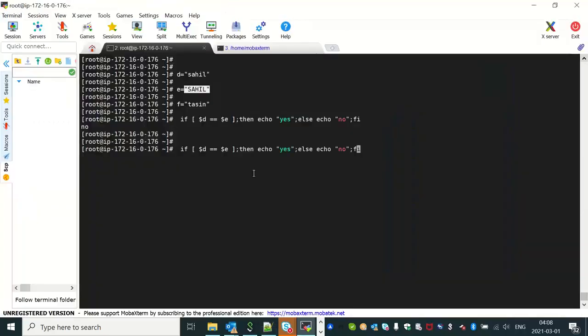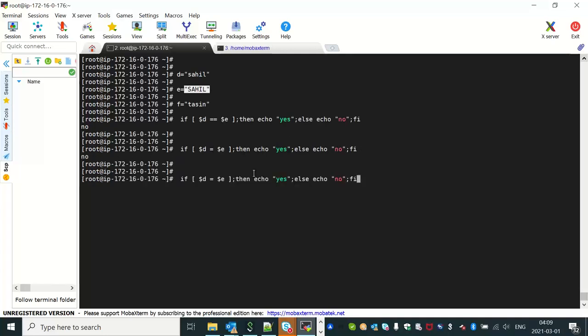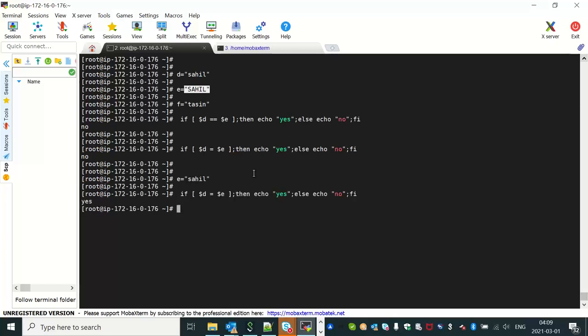Okay. What if I use a single equals to? Because now we are dealing with string operators. Even that is no. What if I make e equals to smaller Sahil only? Will it print out yes? Yes. So now it prints out yes because e is equals to d. So whenever you're dealing with string operators, you can use a single equals to.